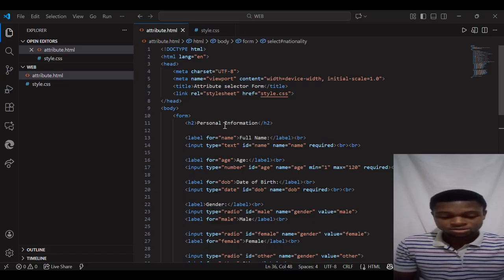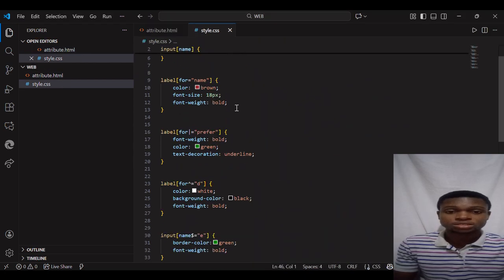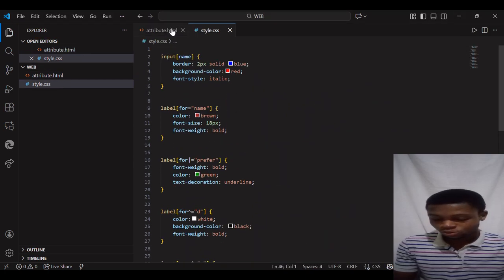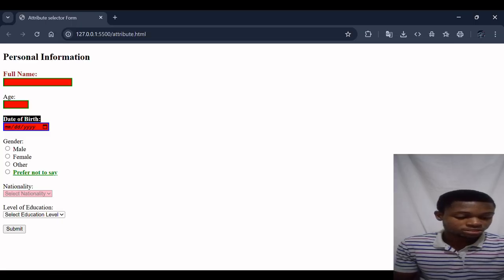Okay, so here I have my HTML codes and my CSS codes. These codes are written to make a form. If I open the web browser, you'd see that I have my form, and because I have linked my HTML file to the CSS, whatever changes I've made there is affecting the HTML, and it is appearing on the web browser.